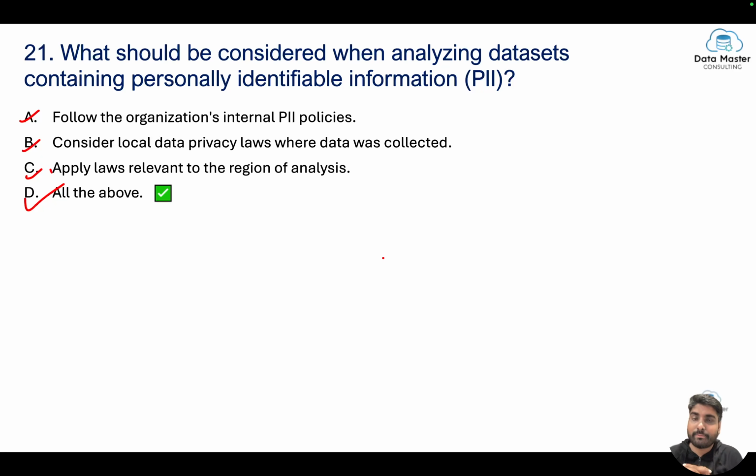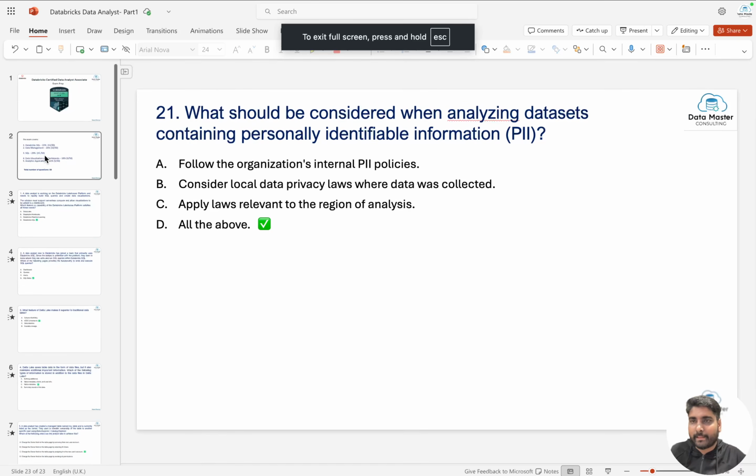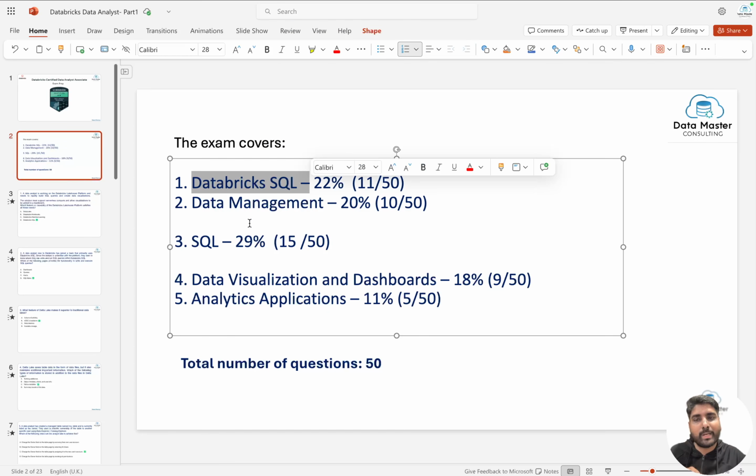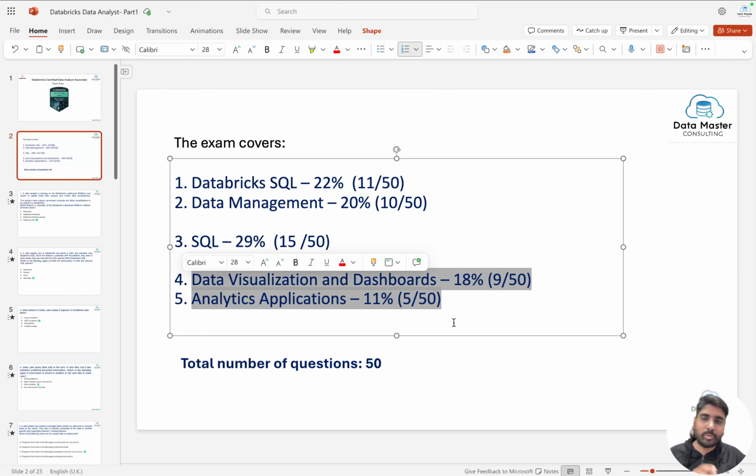Okay. So this is all about our first part. Let me quickly go back. Yes, I covered Databricks SQL and data management in this part one. In part two, I'll be just focusing on Databricks SQL, and in part three, I'll be talking about these two.